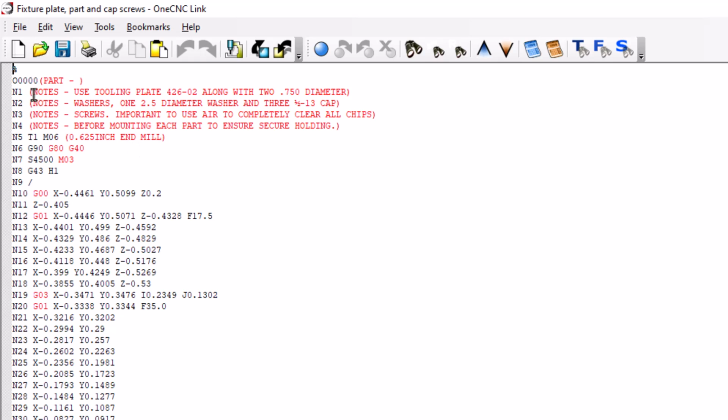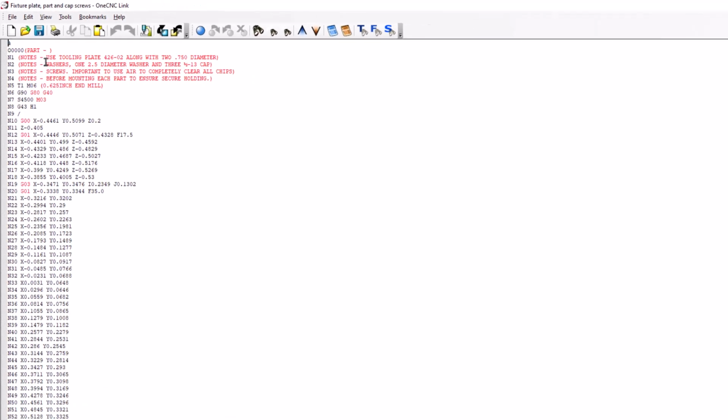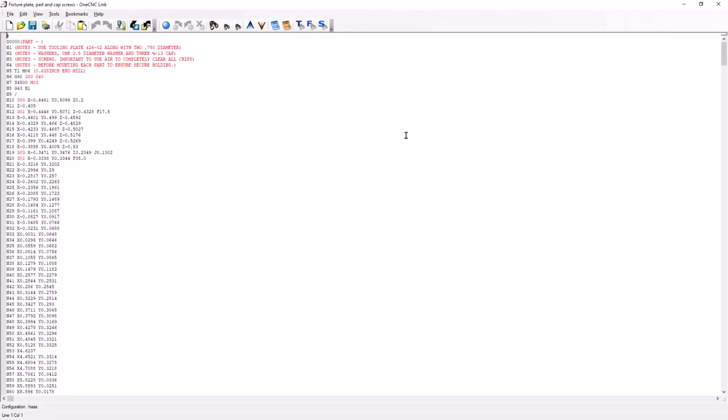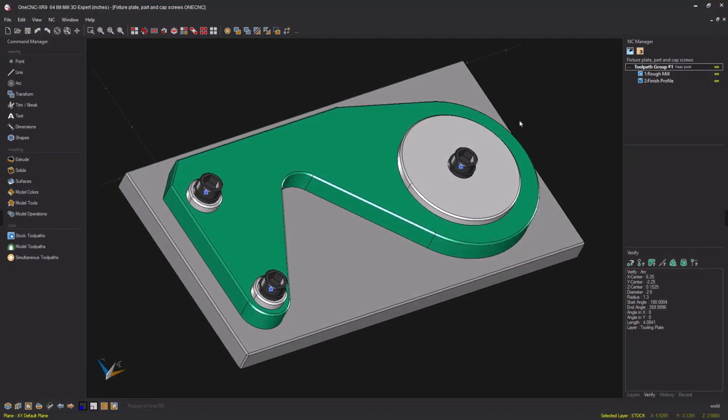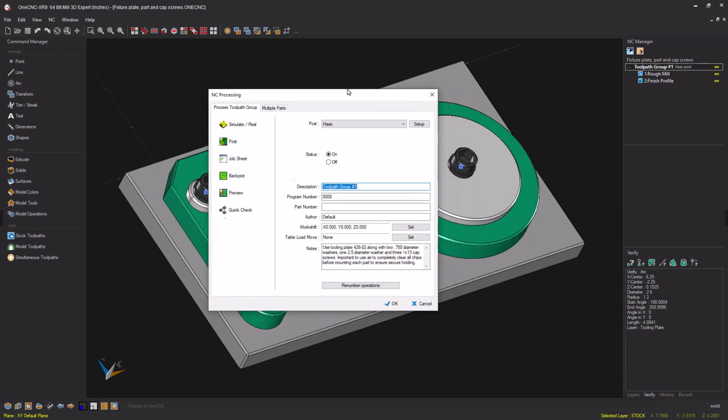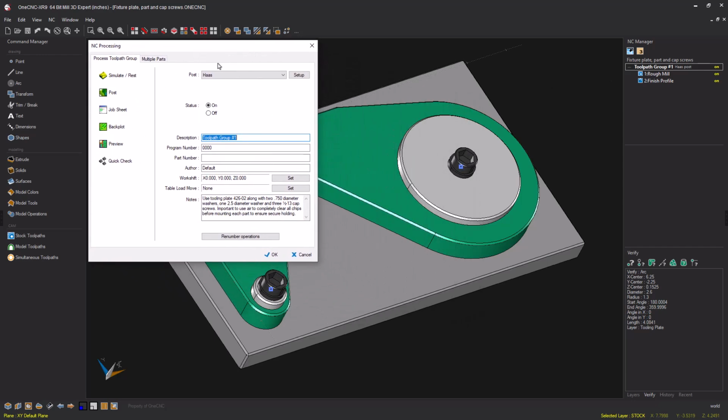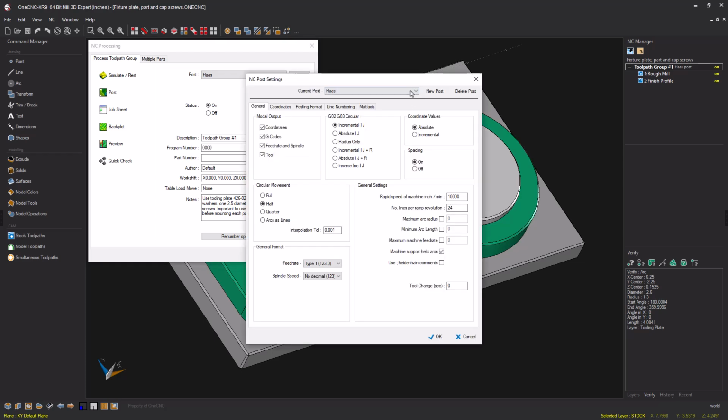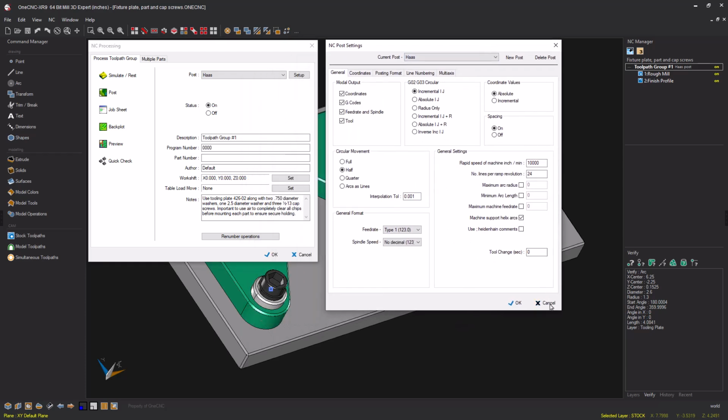Notice how there's a prefix here called Notes and then a dash. I want to show you how you can get rid of that. All right, so let's exit out of the text editor. That looks good. And now we need to edit the post processor. There's two ways in which you can edit a post processor. You can head over to the toolpath group, double click on that, and then over here within the NC Processing dialog box, you want to make sure you have the proper post processor selected, and then you can click Setup. All right, so that's one method to edit a post processor.